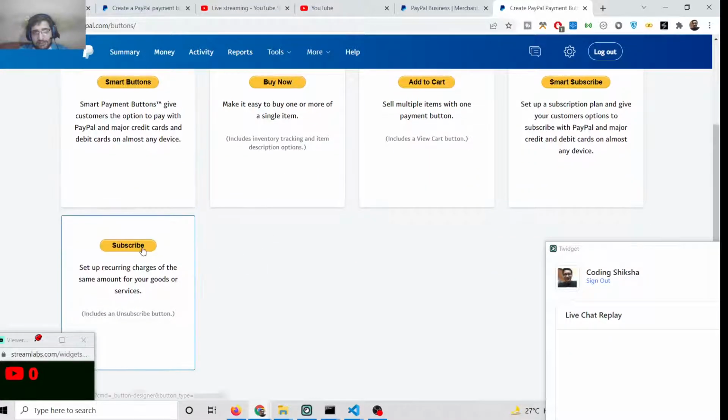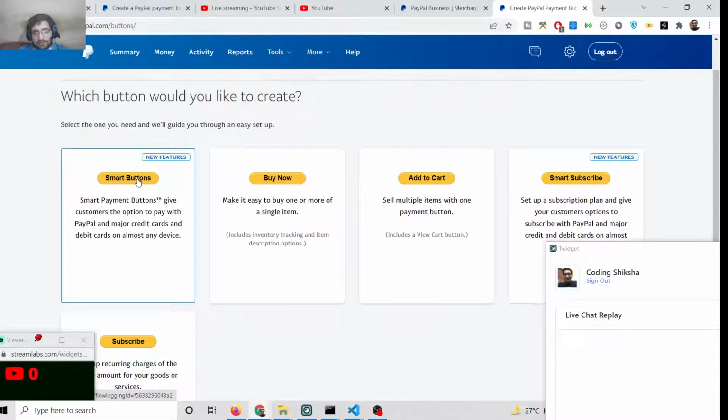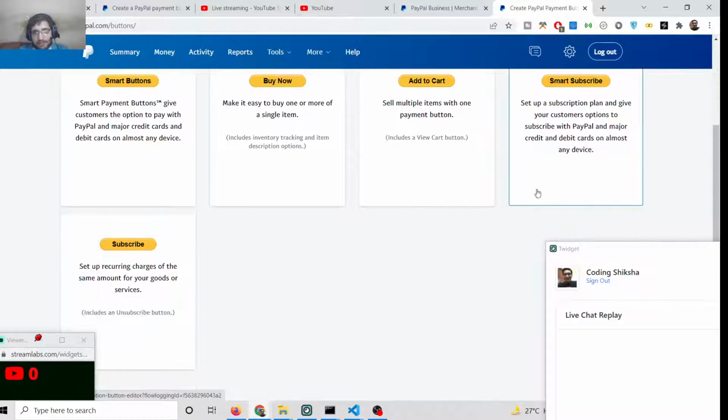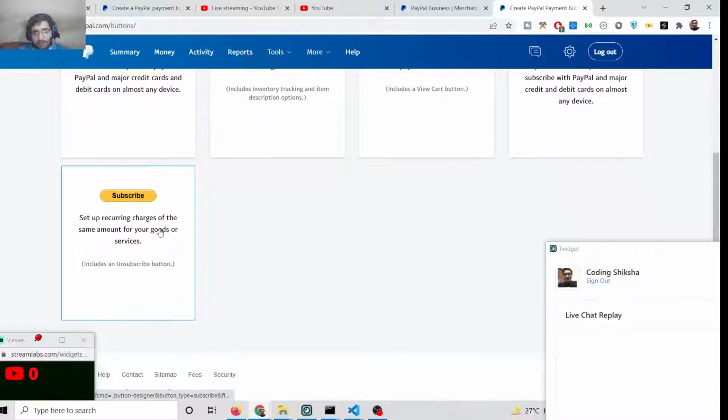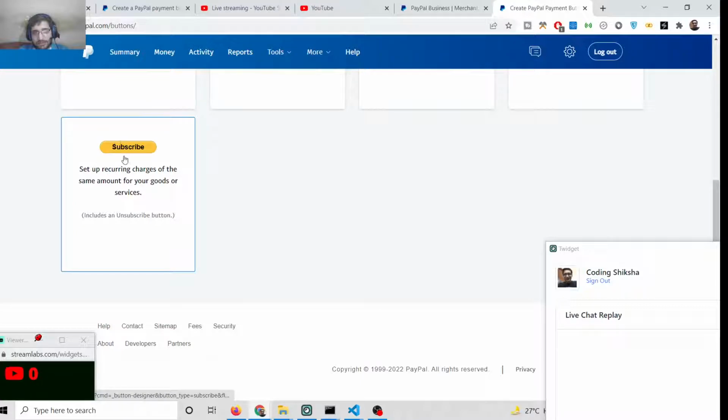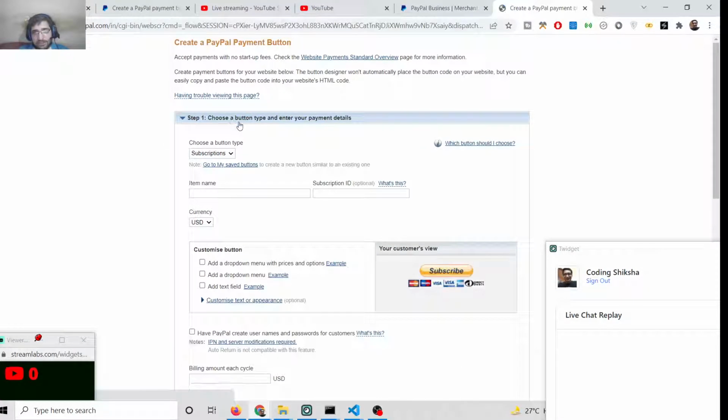So basically there are various options out there. First is smart buttons, buy now button, add to cart, smart subscribe, or subscribe. We will choose the fifth option. This is the button that we need to embed on the website. Basically it sets up recurring charges of the same amount for your goods and services. It also includes an unsubscribe button. So just click this and now you will be redirected to this screen here.